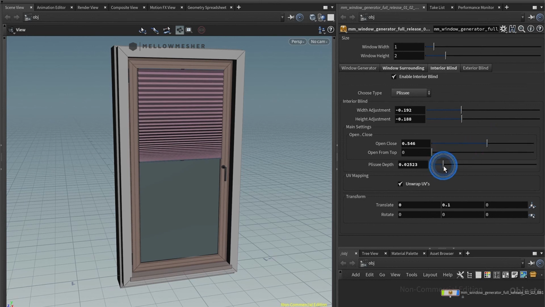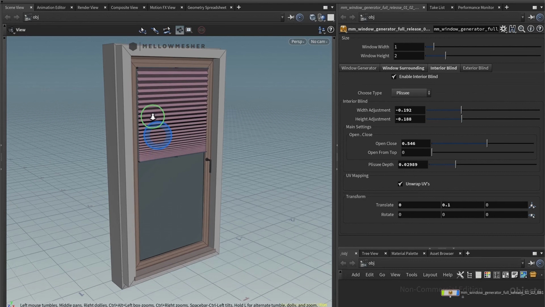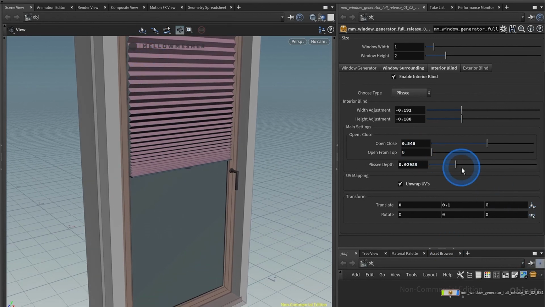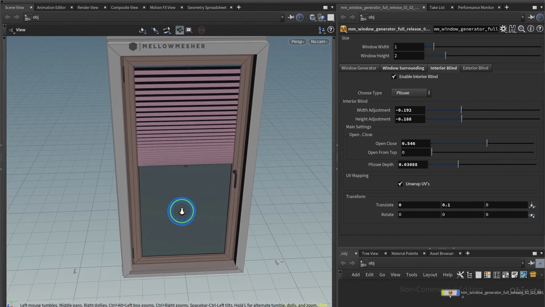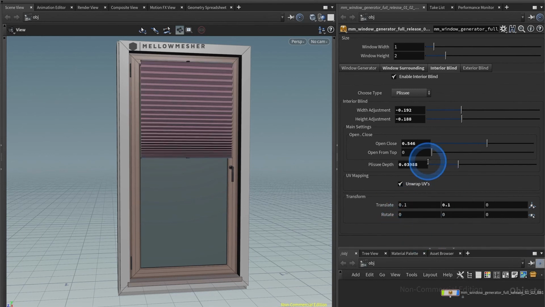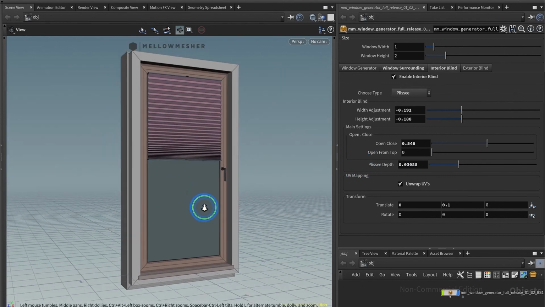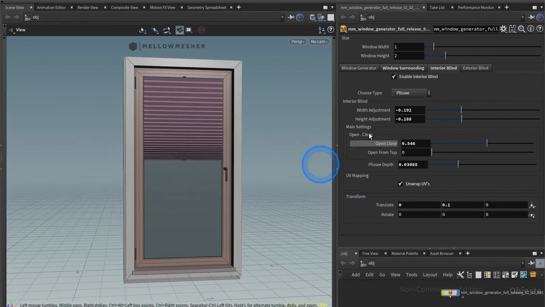You can even change the depth of the pleated blind, so here from the side you can see that better. And you also have a switch box for the UV, so for texturing later on you will switch that on. And you have a transform tab to move it in X, Y, and Z, and of course the rotation in X, Y, and Z. So that was it for the pleated blind. Have a lot of fun playing around with it.